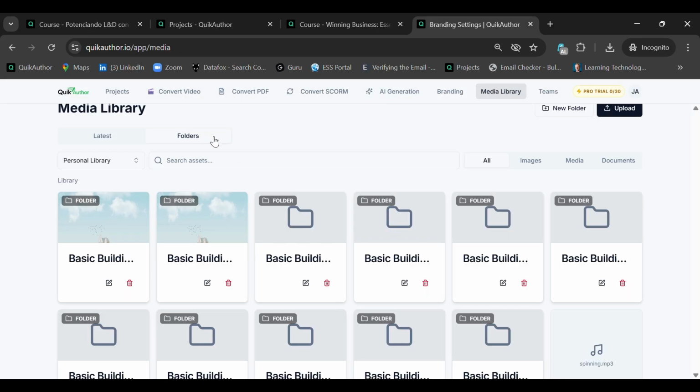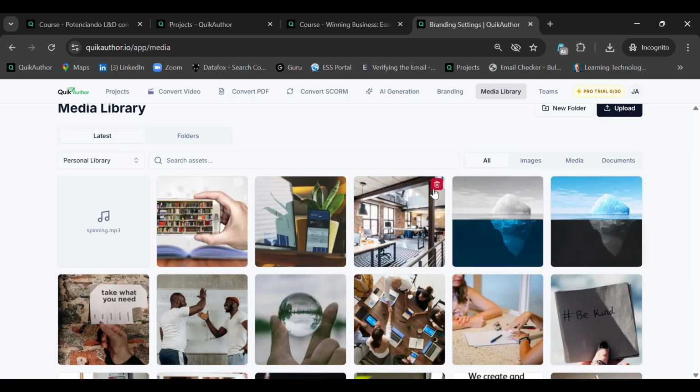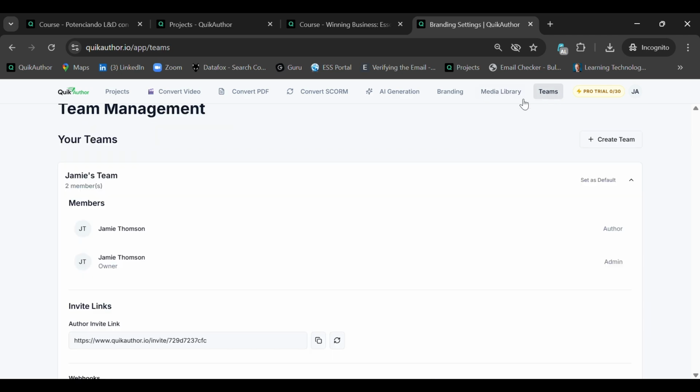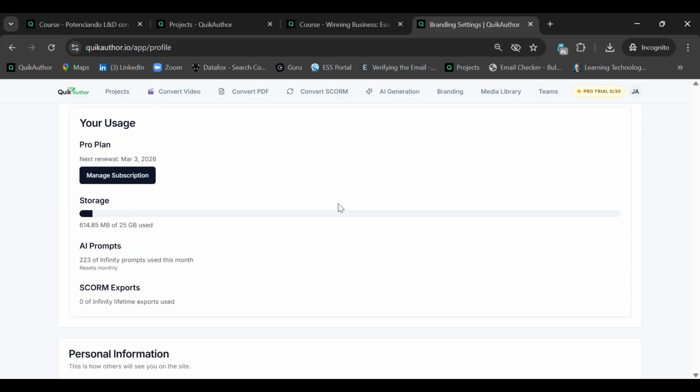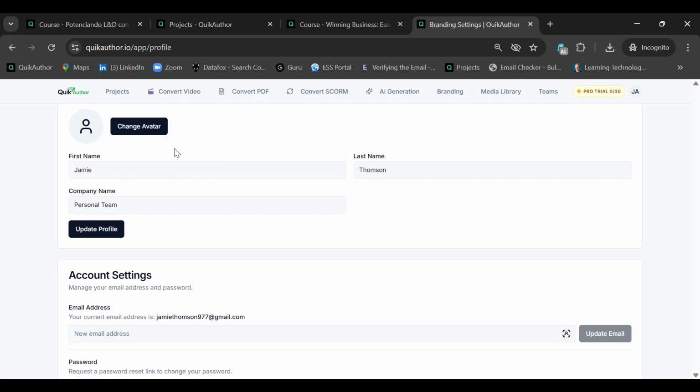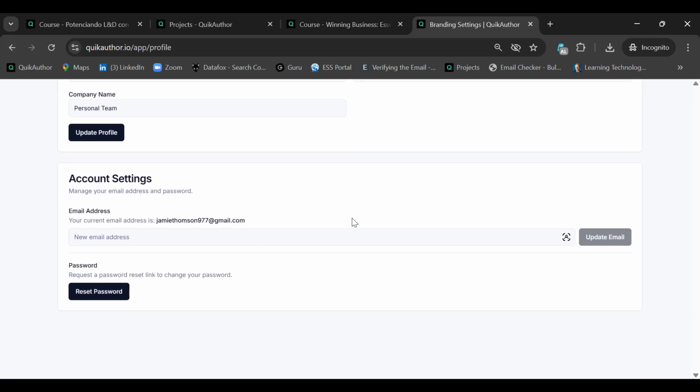You'll find folders in here as well, and then you can see that's broken down into different types. We have the team controls as well. Finally, across the top here, we have the profile area, which is where you can view your current utilization of the platform. You can change your avatar, name, etc., and any of the account settings that you want.